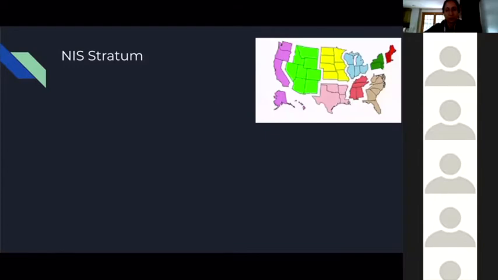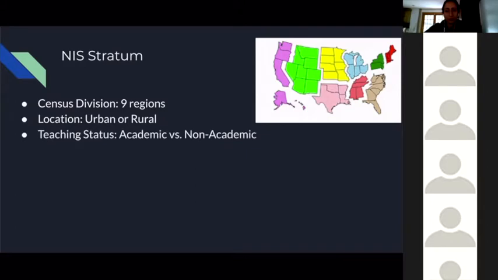So here's a picture of the census divisions of the United States. There are 9 regions. And again, we divide by urban and rural because urban hospitals have very different sizes and very different priorities than a rural hospital. So it would be very difficult to compare those two across the nation if you want to get a national trend. Then we have teaching status. Is it academic or non-academic? We have to consider financial considerations. Also, academic hospitals have residents, fellows, and medical students. Those all carry liability, so a lot of money goes into that, and that changes the way priorities are set for medical treatment.